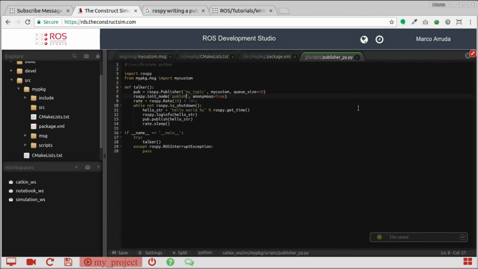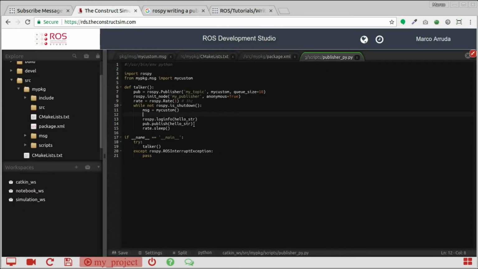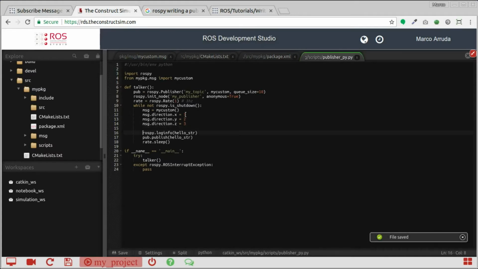The name of the node is my publisher, at a rate of 1 Hz. I think it's enough to show how it's working. Our message is my custom message, and let's fill the direction attribute. So message.direction.x equals 1, y equals 2, and z equals 3. Okay.